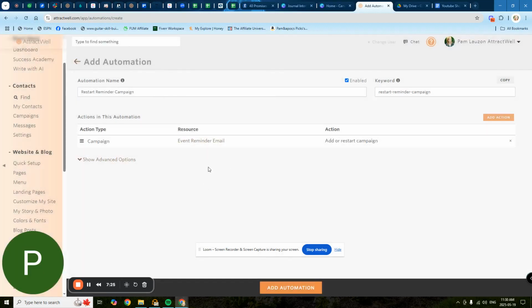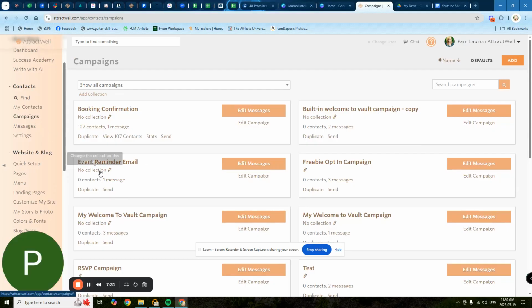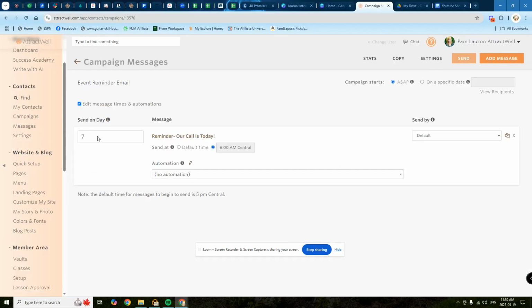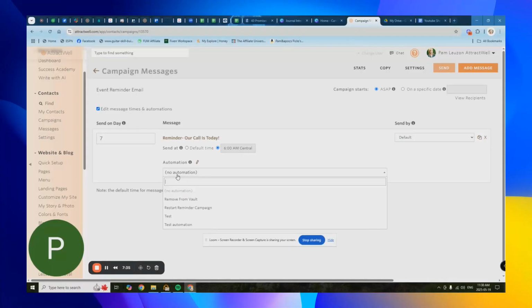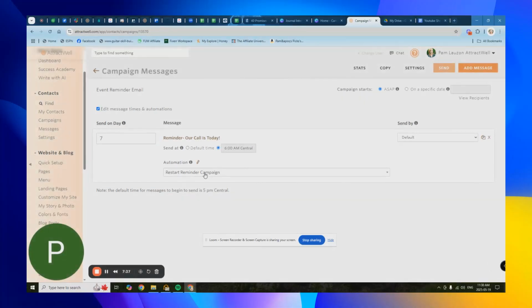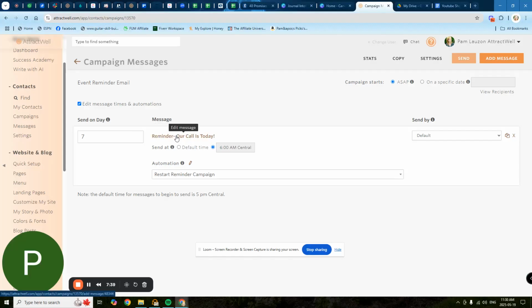So this is going to restart the campaign. Now I'm going to go back to my campaign. There it is. Again, select the little box that shows the automations and then have that automation. Now what's going to happen here is that this is going to restart this campaign every 7 days now. So as soon as this email will send on day 7, it will then trigger the automation to restart it and send it 7 days later. So it now becomes a weekly reminder.